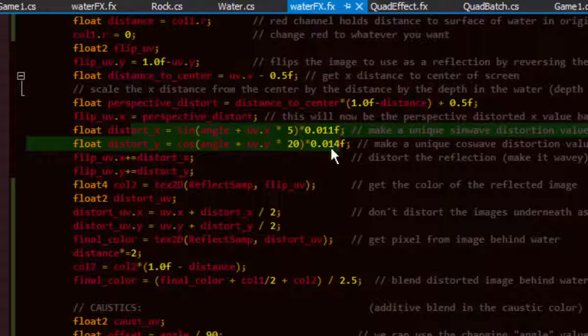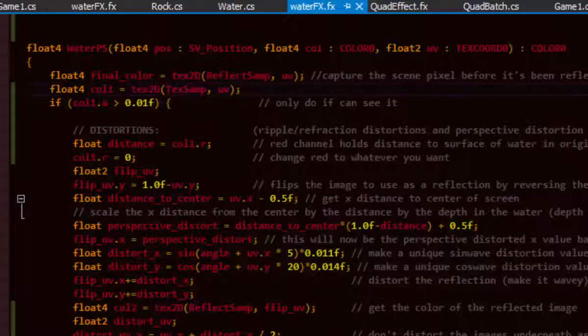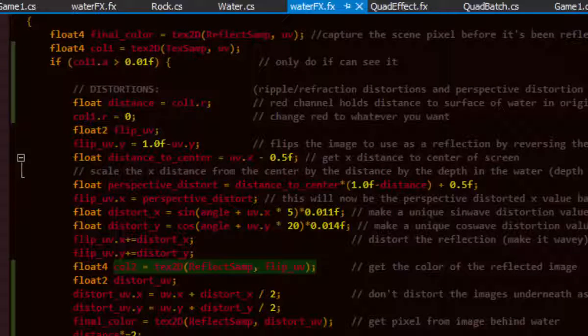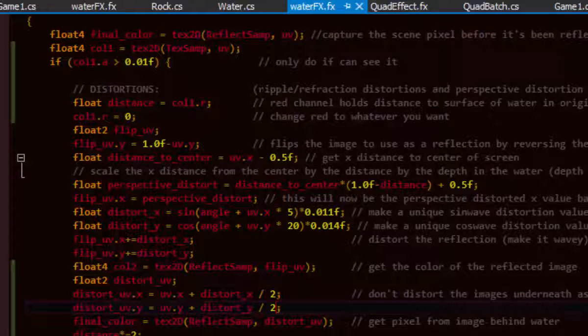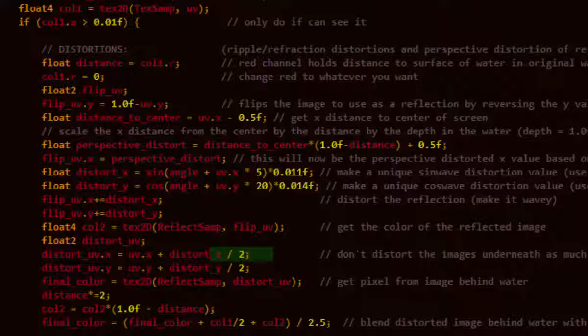I'm using sine and cos to distort it. My perspective distortion is based on the center of the screen and the distance into the water, which is 1 minus distance. I'm adding 0.5 here because it's got to be centered. I'm using the original color from the water itself to sort of tint the scene. I'm using the color from the reflected image, which is distorted. So I distort the UV coordinates. I also get the color based on the UV coordinates that are not flipped, so the non-reflected UV coordinates, to get what's behind the water. And I distort it slightly less, so I divide it by 2 so it won't distort as much.